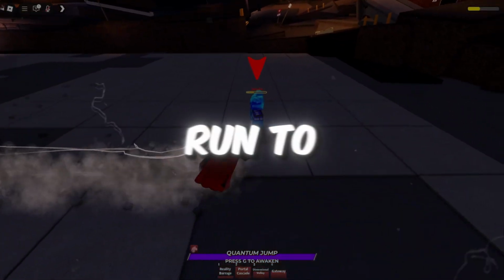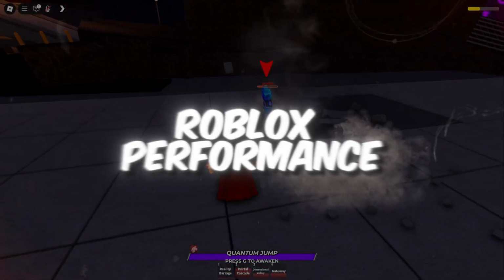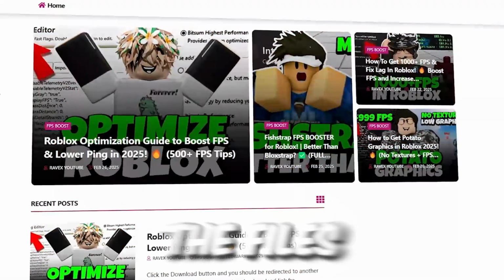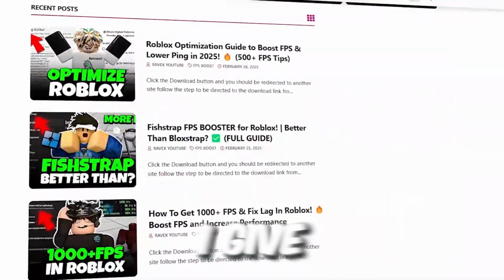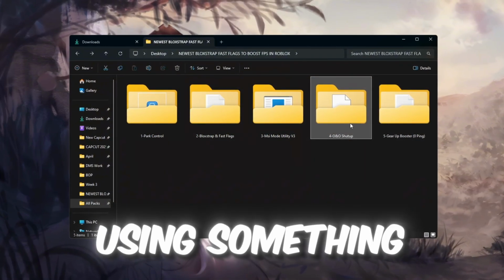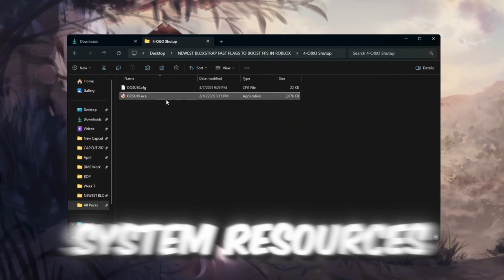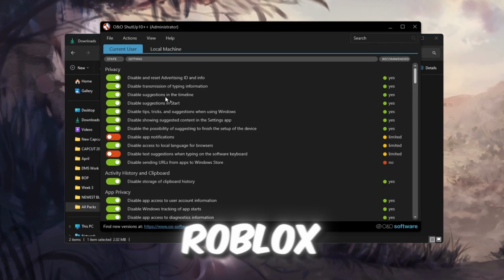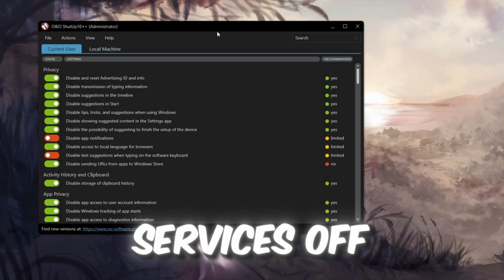Step 5. Run telemetry removal for better privacy and Roblox performance. You can get all the files from my official website. I give the link in the description of this video. Windows often collects data in the background using something called telemetry. This uses system resources that could be better used for Roblox. In this step, we'll turn those services off.